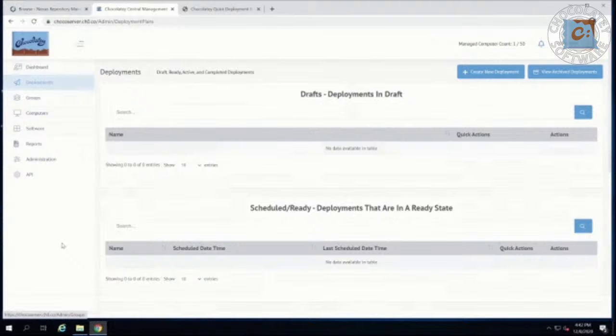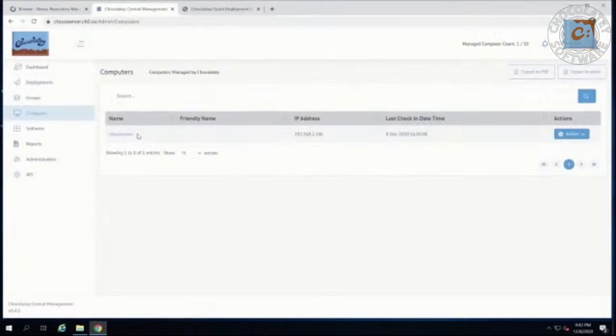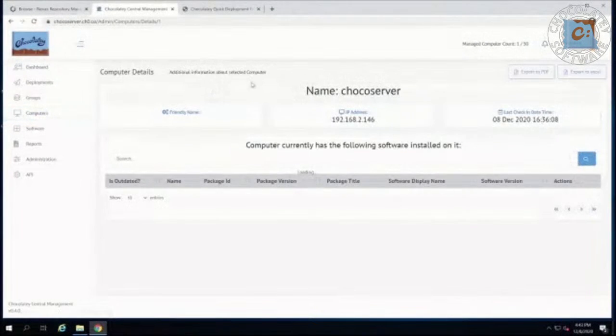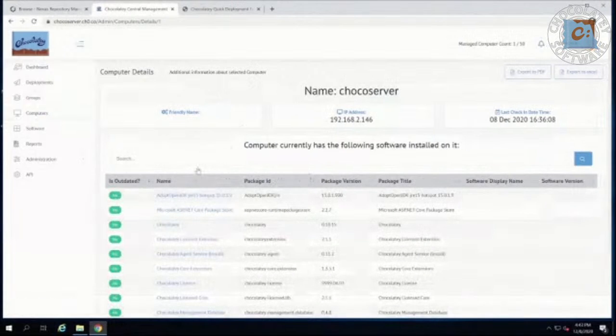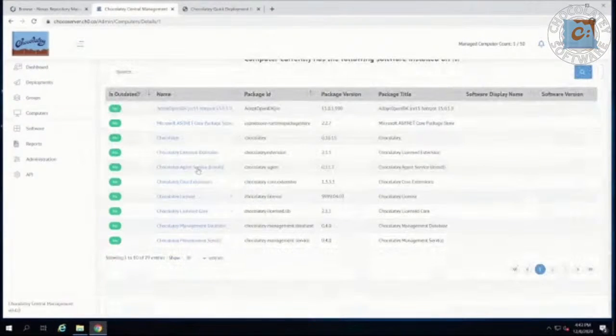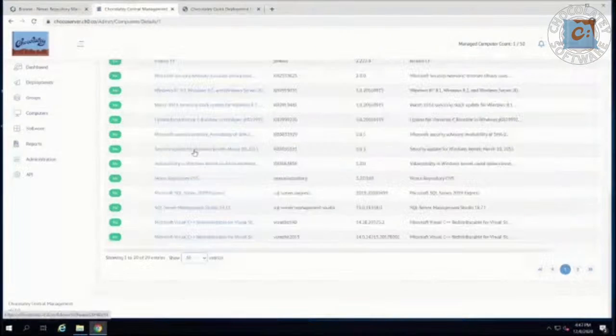There we go. So I've created a group called server, and it's only got one machine in it. Because if we click on computers, I've only got this particular server checking into central management at the minute. If we click on that server, we can scroll into it and see all of the current Chocolatey packages that are currently installed on this VM. And if we drop this down, we can see all 29 of them that we have.